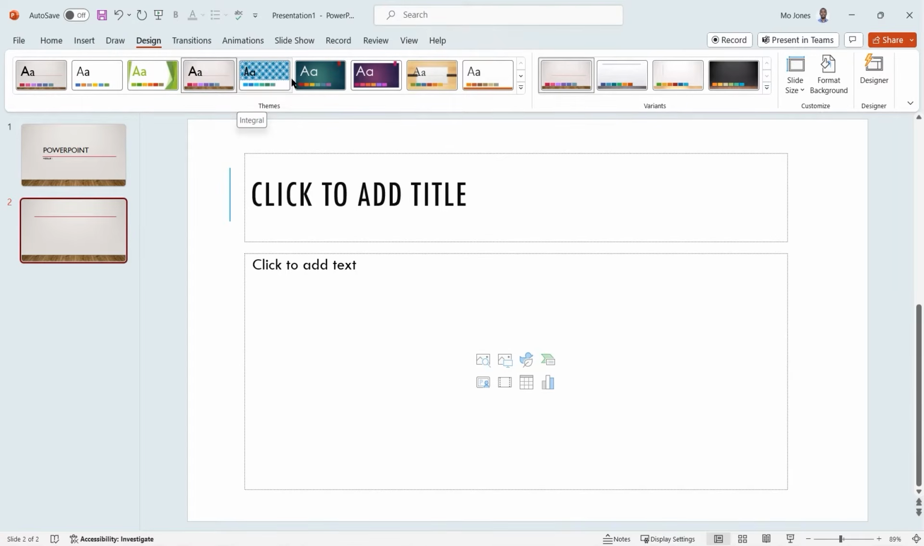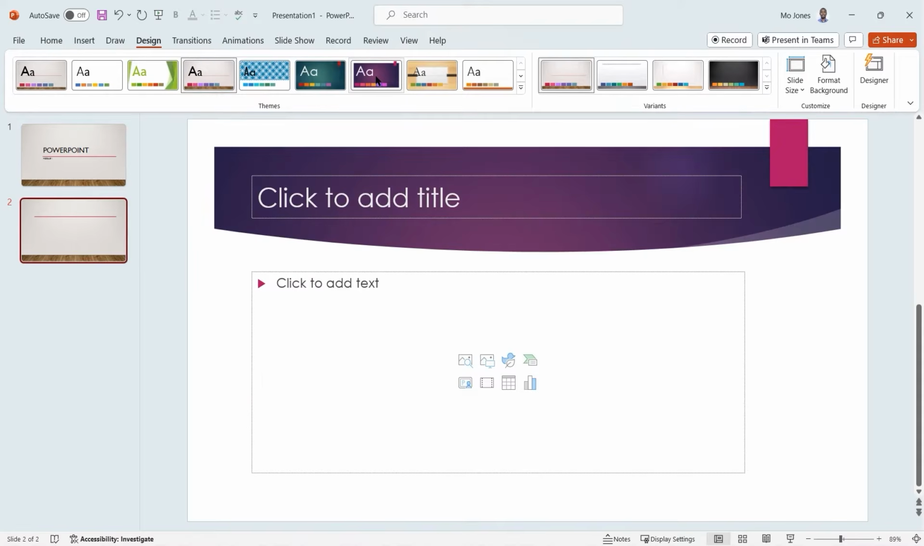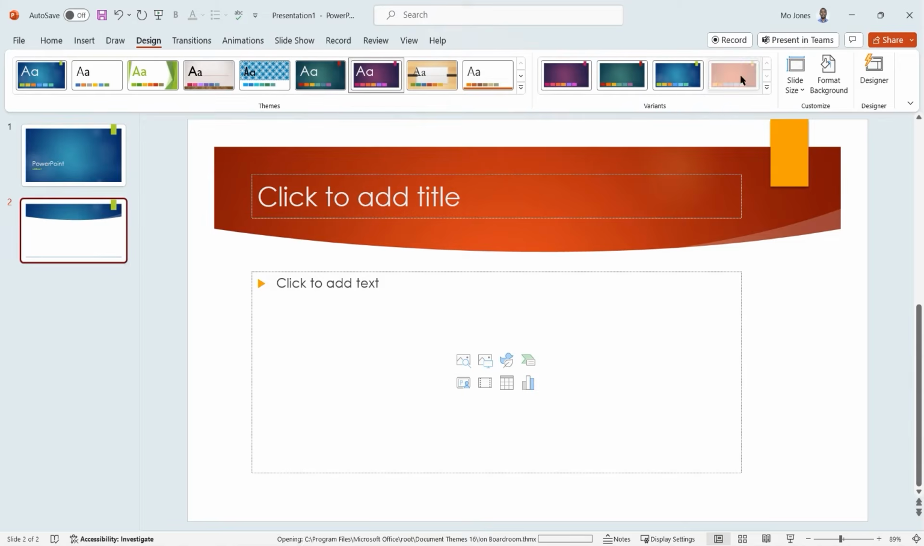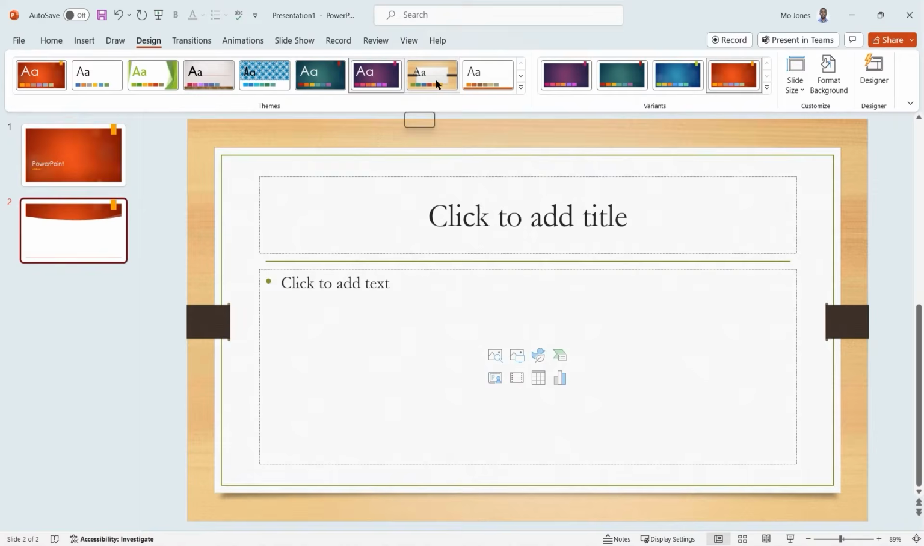Here's another theme. Here's one of my favorites. Here's the Ion Boardroom theme. And so I'll go ahead and choose Ion Boardroom. And then I'm going to go ahead and choose one of these different variants here. So I have 4 different ones that I can choose from. Let's see what this would look like with this color. Here's the bluish color. And also here's the more orange color here as well. So we can use that.